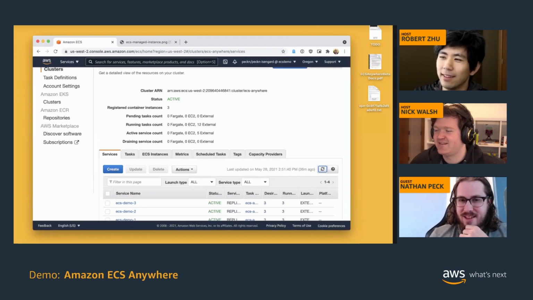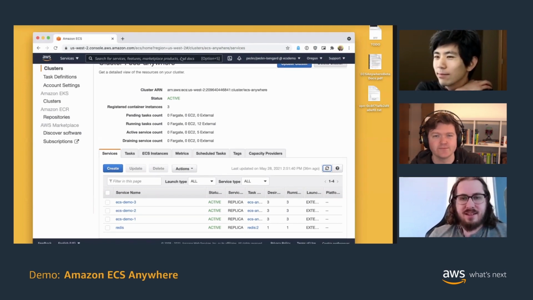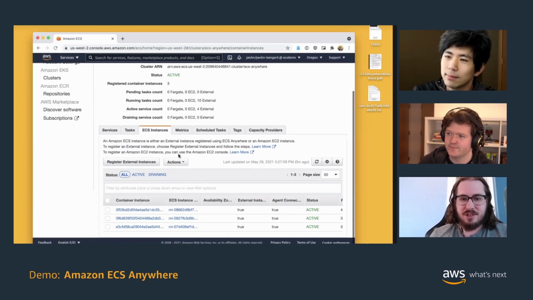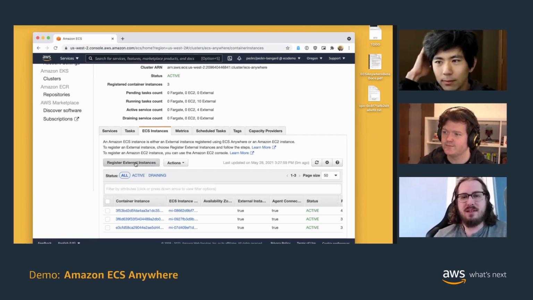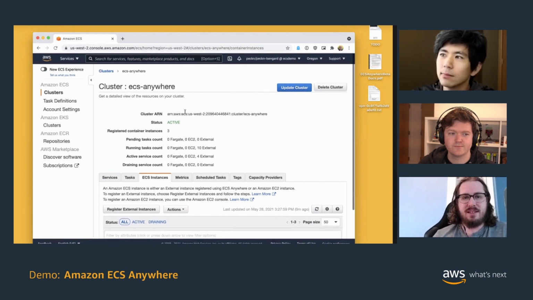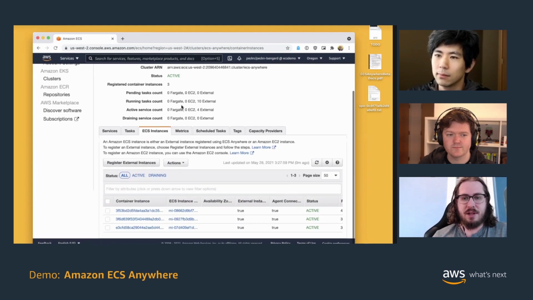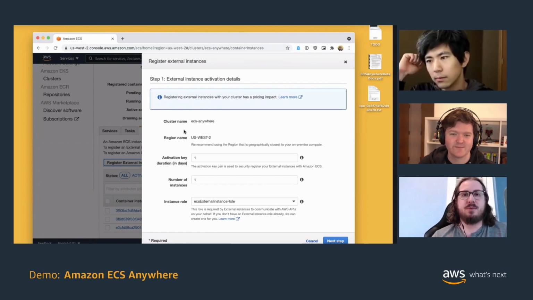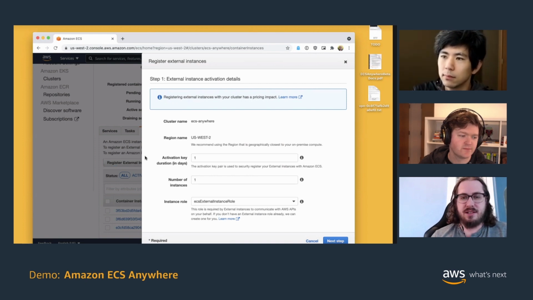I do in fact have an ECS cluster here, and it has devices inside of it which are external. So first I'll show the process of how I would go about registering my devices into an ECS Anywhere cluster. Every ECS cluster is automatically enabled with ECS Anywhere. I don't have to do anything special here. All I have to do is literally click register external instances. So if you're looking for this feature afterward inside the console, just go to ECS, create a cluster or pick one of your existing clusters, and then click this register external instance button.